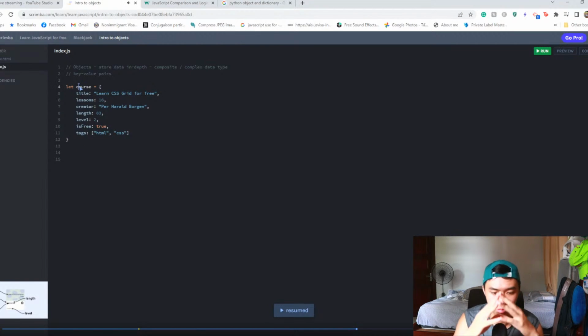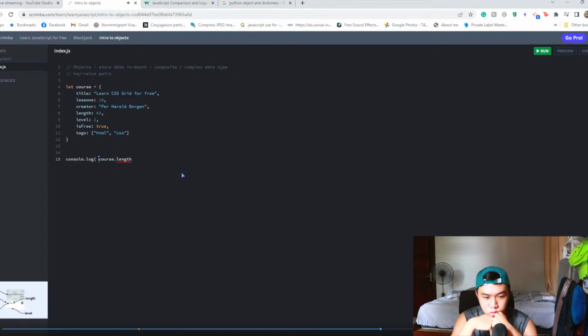Now, if we want to access any of these values here, for example, the length, we do that through something we call the dot notation. Dot length, like that. Console log this, run the code. If we log it out, it's 63. Of course, dot length gives back 63.